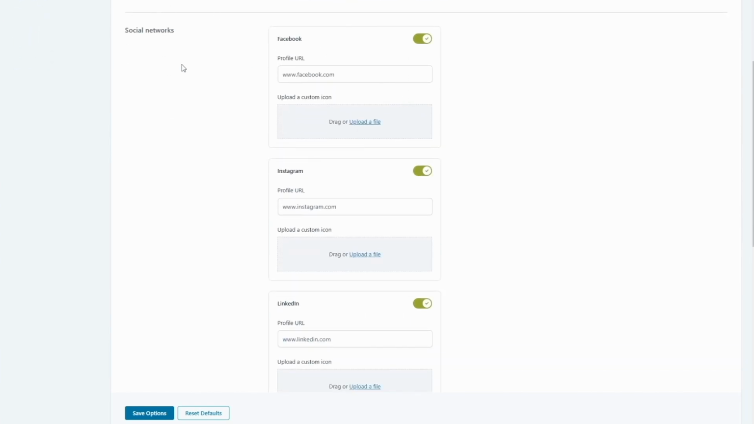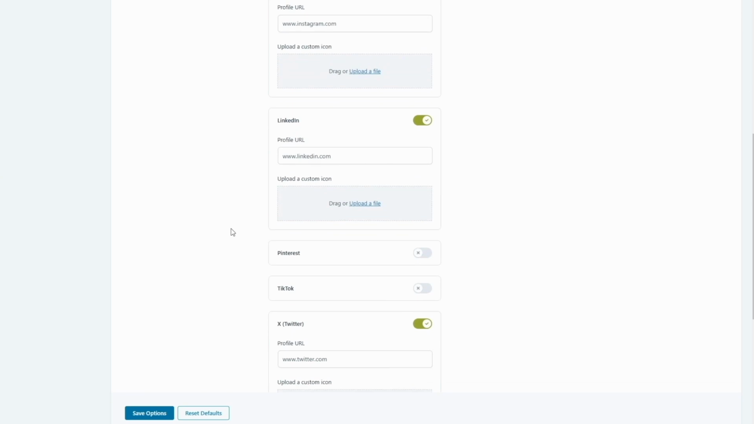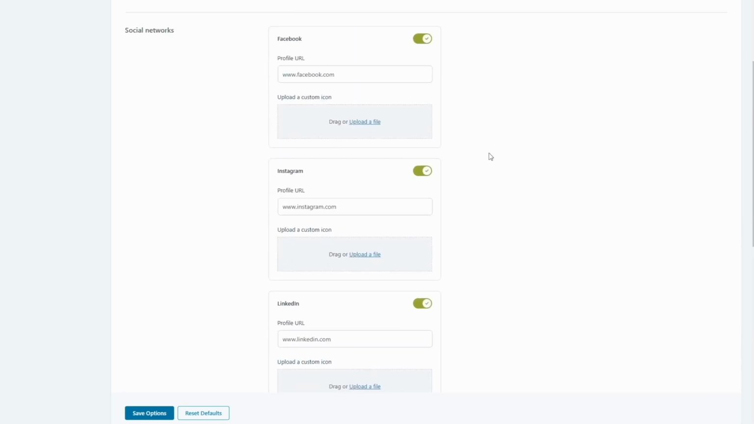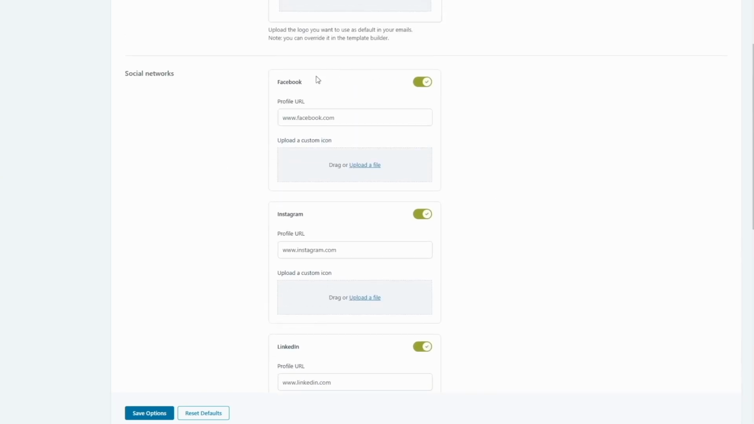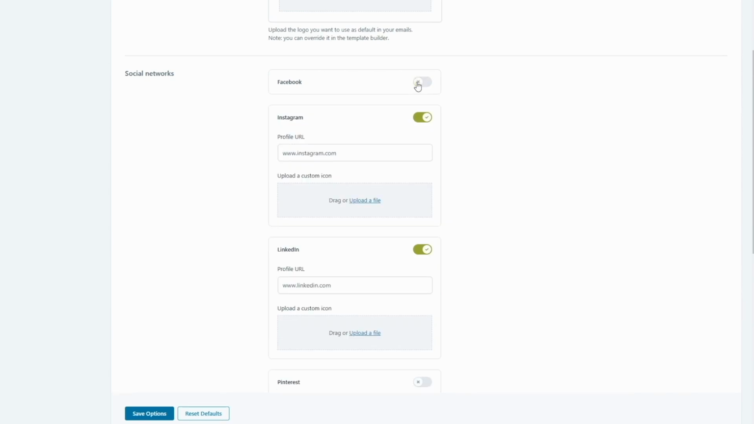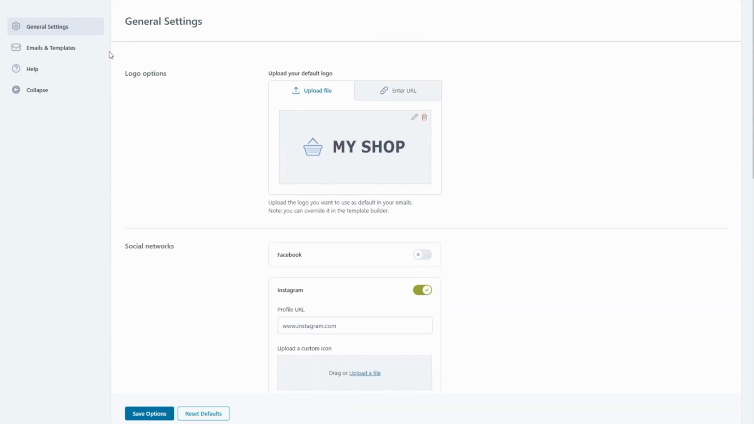Then in the social network section, we have all these social media platforms. You can enable and disable each one of them by clicking here. So we're disabling Facebook. You can add each profile's URL and you can upload a custom icon for each platform. This is only in case you want to use custom icons. If not, the default ones will be used in the emails. By adding your social media profiles to your emails, customers can simply click on the icons and get redirected to your profiles. Now let's move on to emails and templates.